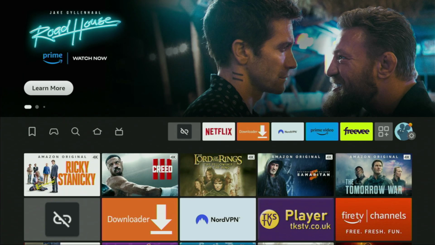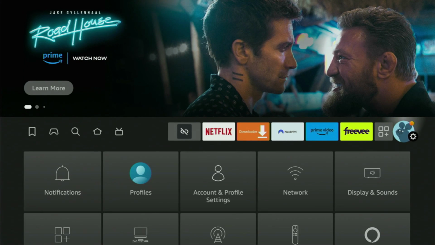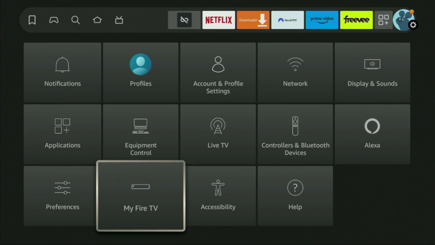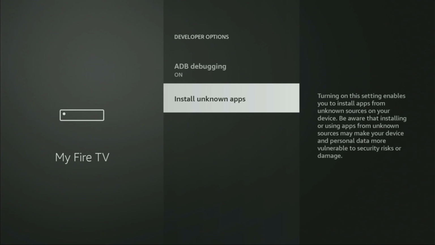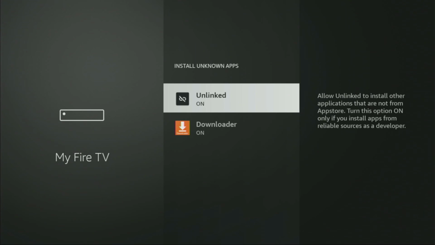And also one super important detail, after you got the application, straight away we have to go to Settings, go to My Fire TV, then go to Developer Options, install unknown apps. Again, that's the same place where we've got the stuff done for downloader, but this time you need to make sure that this option is enabled for Unlinked, because if you do not enable this option, you will not be able to download any application or something like that from Unlinked, so it must stay on.